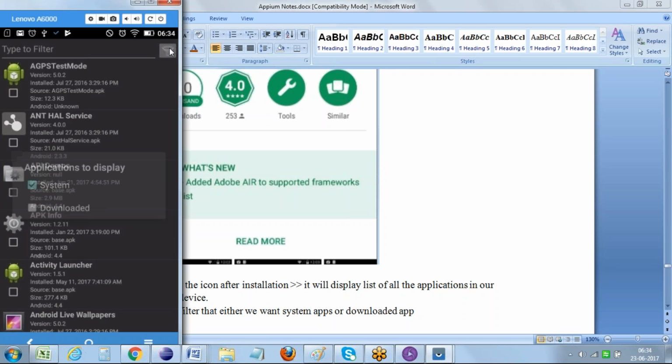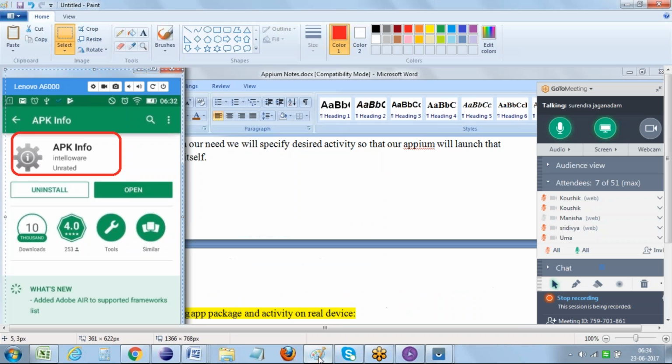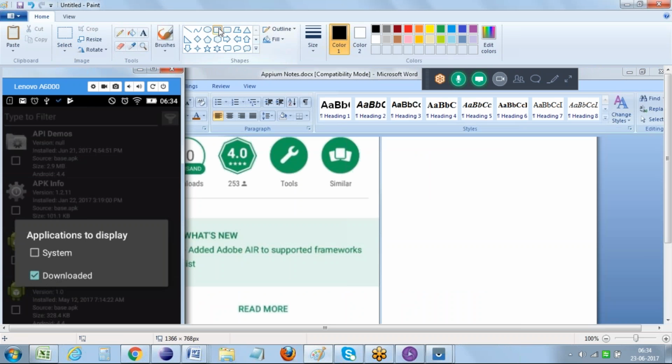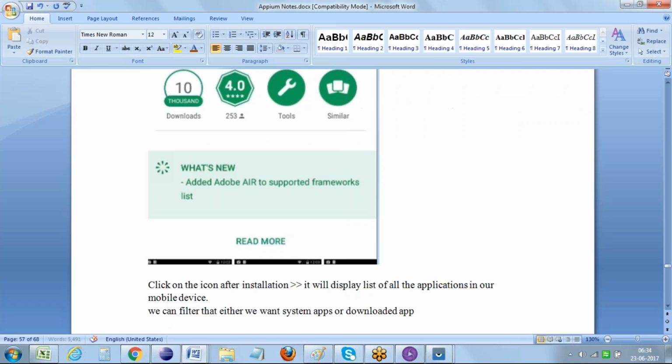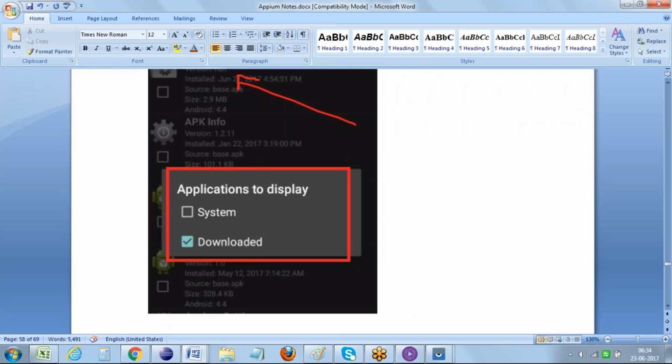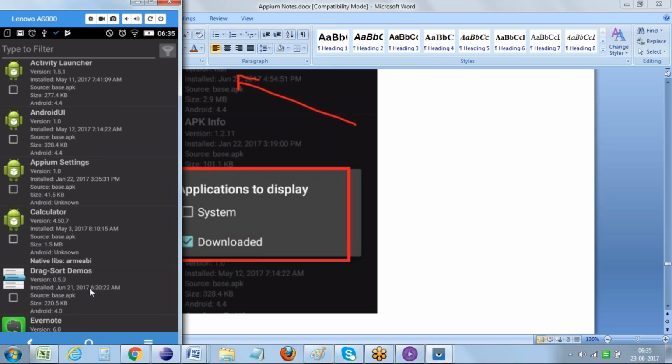Clicking on this filter, I can select any one of these, which will filter that particular one. So let me update here. You have to click on this filter, which will open this pop-up. Based on whatever you have selected, either the system or downloaded, it will display all those apps info here. Let me capture this screenshot and update it here in the document. Once we have selected downloaded, on that particular mobile device screen, all the apps we have downloaded got displayed for me.